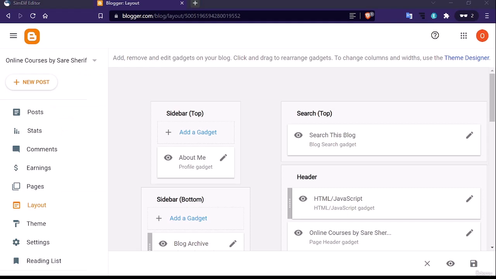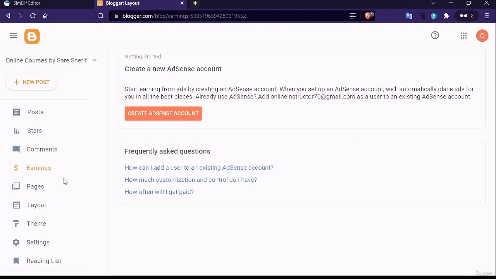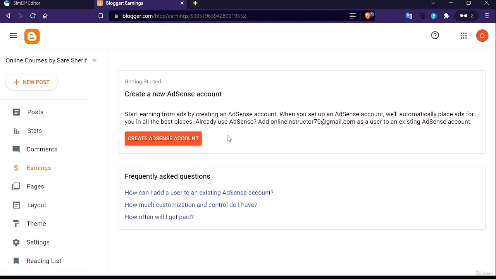Welcome to this section. In this section, I will show you how to monetize the website you have created. So when you have to start monetizing the website, you can go to the earnings section on the left side to click on earnings. So Blogger allows you to monetize your website with AdSense.